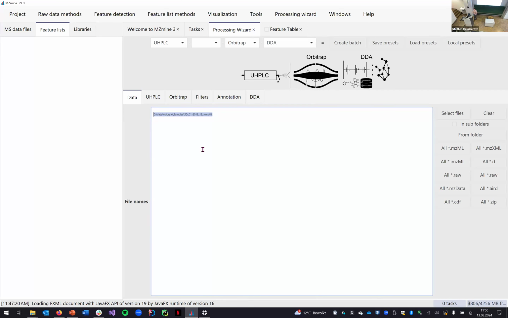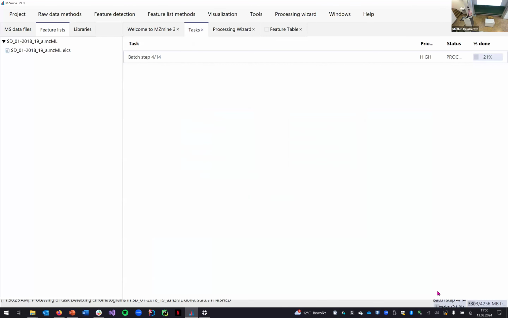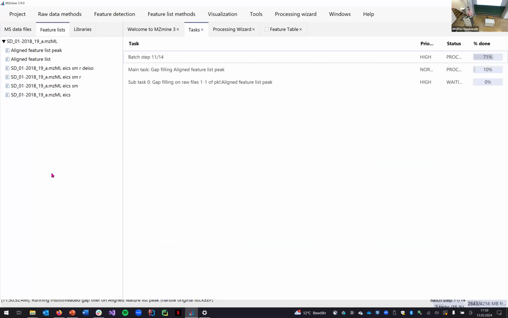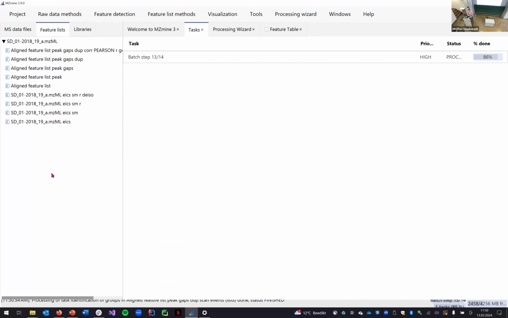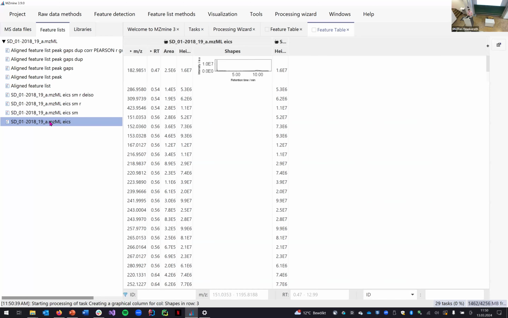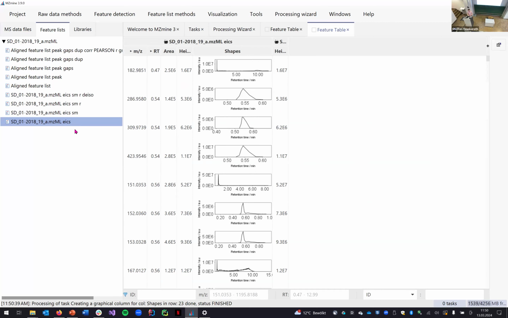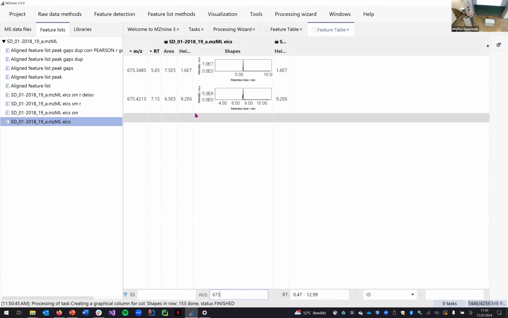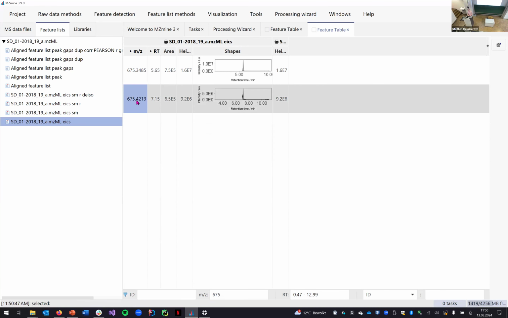Okay, so create batch and press OK. So we can see now when we just look at the feature lists, we can see MZmine doing the individual steps and creating new feature lists all the time. So now we can cross our fingers, open the EIC's feature list, and go to 675. And now we have the 675.42.